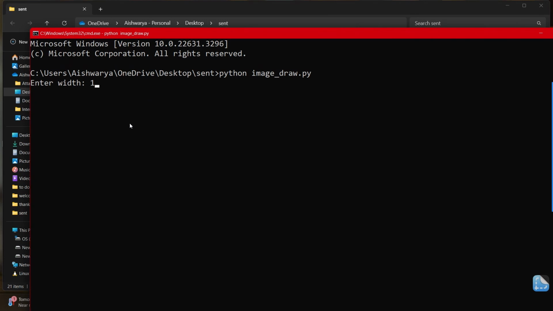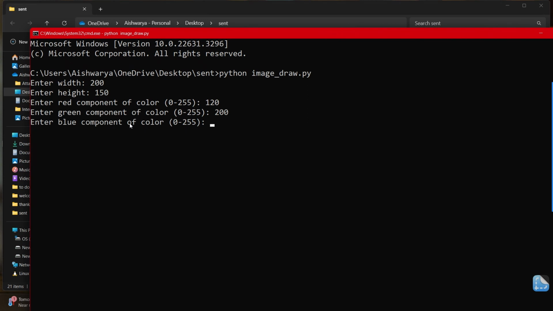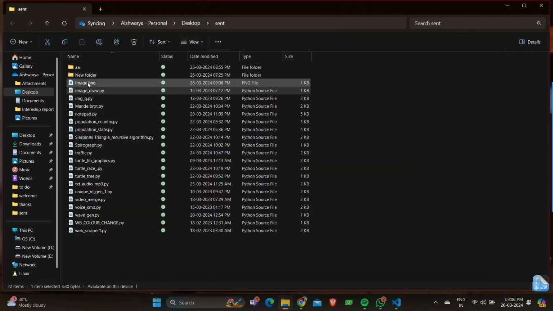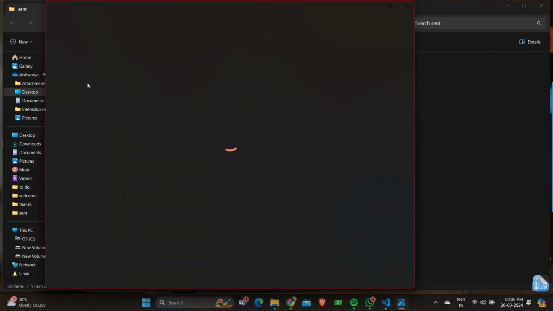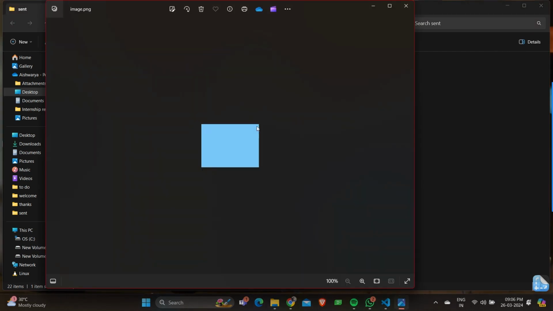I'm just going to give a random number, which is 200, and for the height I'm giving 150. Red component, which should be between 0 and 255. So give any random number, or if you have any fixed RGB value, give it. So let me take 120, 200, and the blue component as 250. So the blue should be on the higher end, so it should basically be a blue color. The image is saved as image.png in the same folder. So you can see the height and width, and it's more on the bluer side, which is 250.